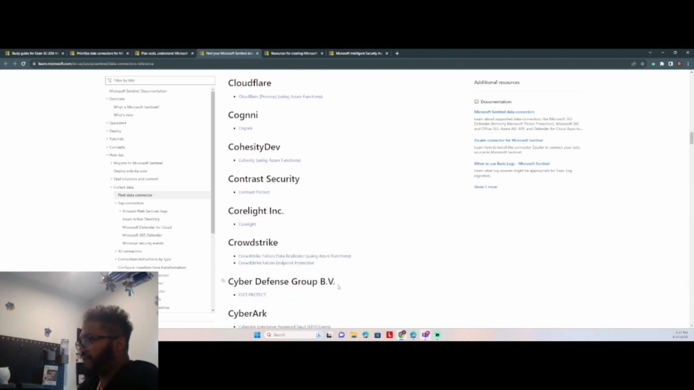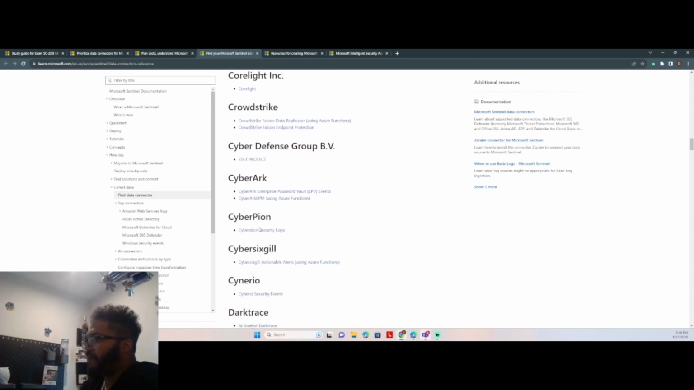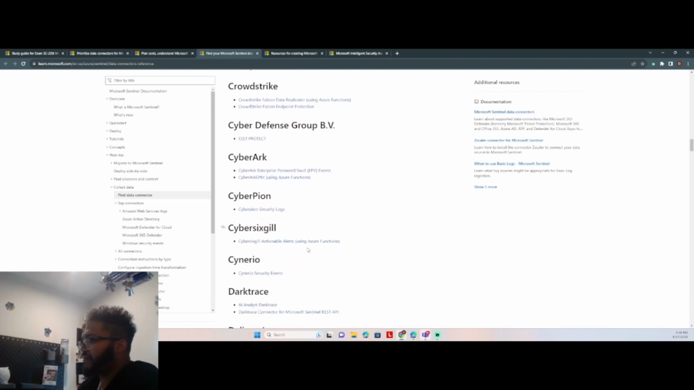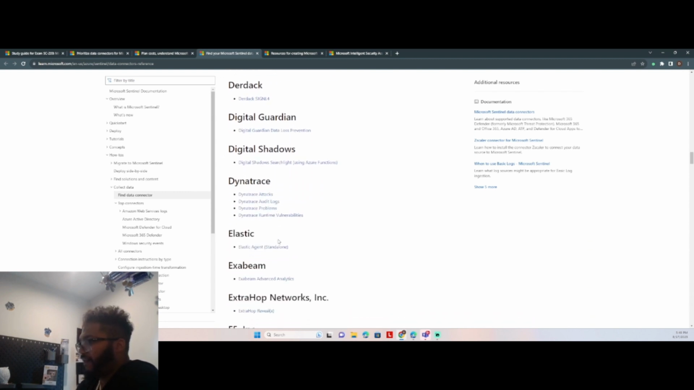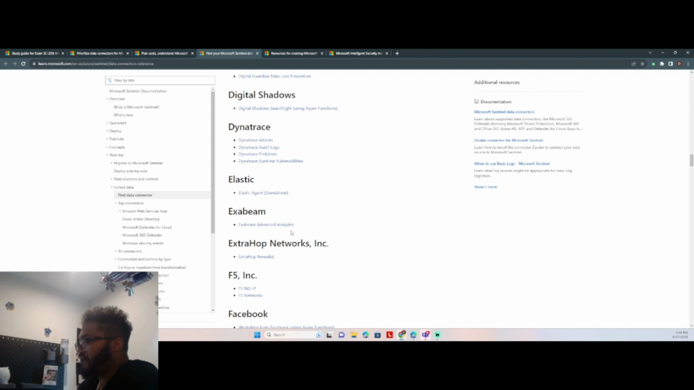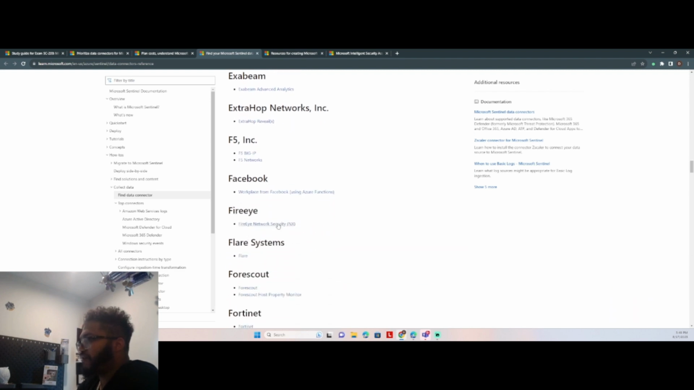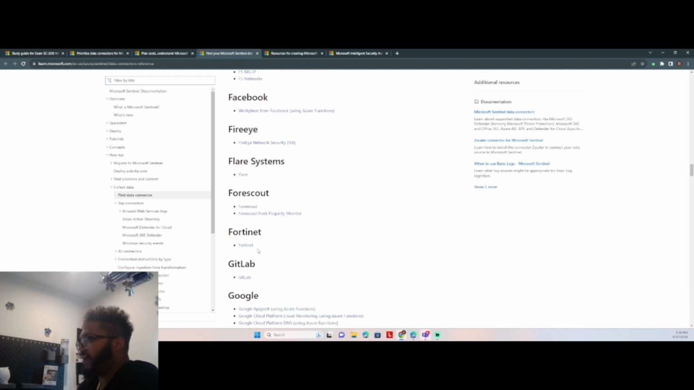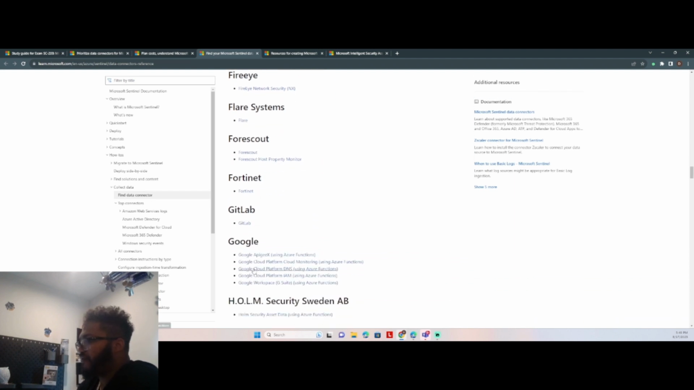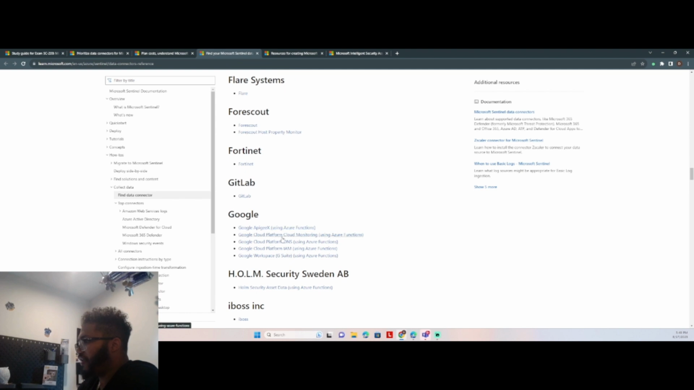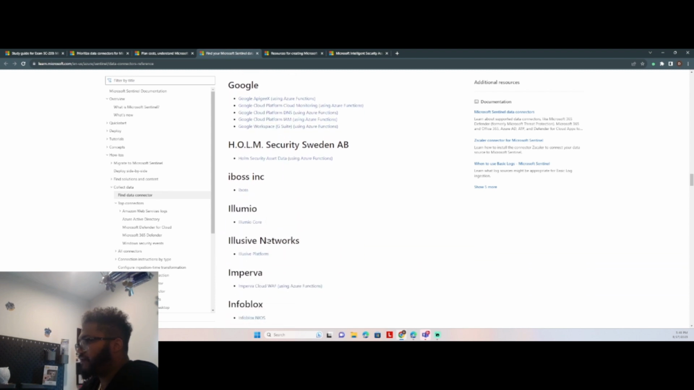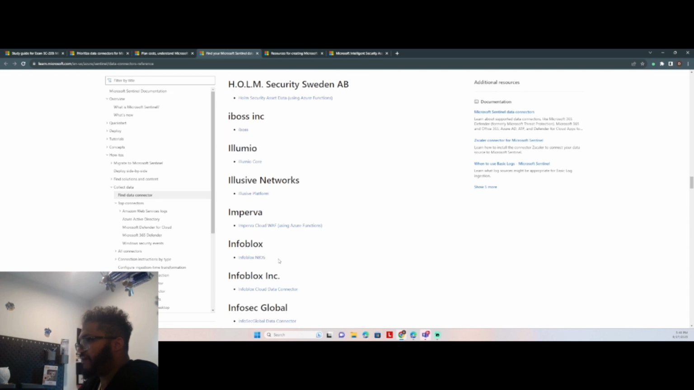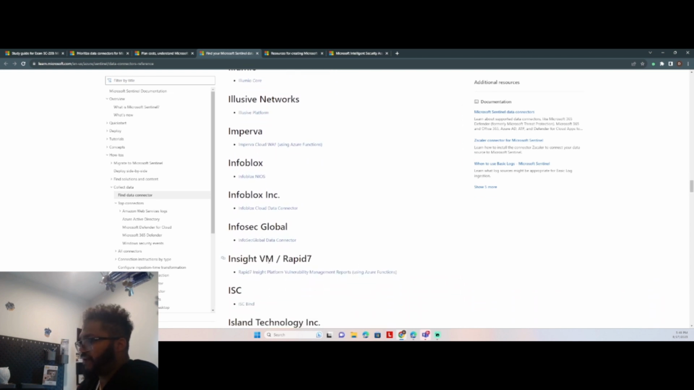CrowdStrike Falcon Data, right? So that's really big. CyberArk is huge in the identity and access management space. Darktrace, really big in network monitoring. Exabeam is huge. FireEye is really big, once again, in the enterprise space. Fortinet's huge in all the spaces. Google, let's see what we got. Apigee, cloud platform for GCP. IAM, DNS, Workspace. Illumio is also big in the network space. Infoblox. So there are all kinds of different connectors that have pre-built content.